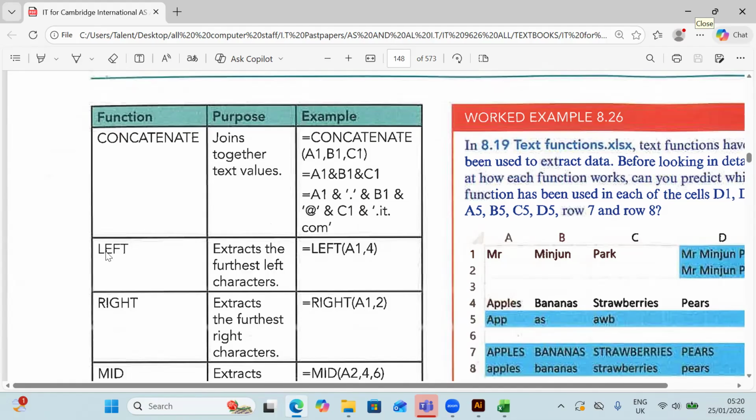The left function is going to extract the furthest left characters. So if you say equals left A1, we are saying that whatever is in cell A1, we want the furthest left, and how many do we want? 4 characters. So you name the cell that you want to work on and the number of characters you want it to pick.